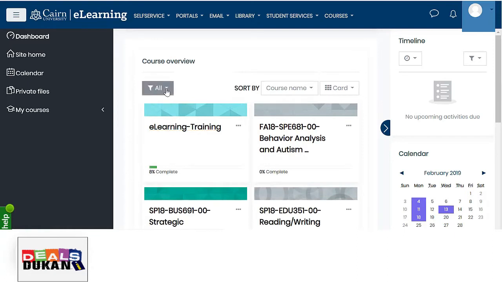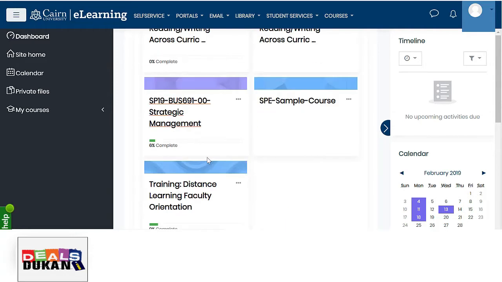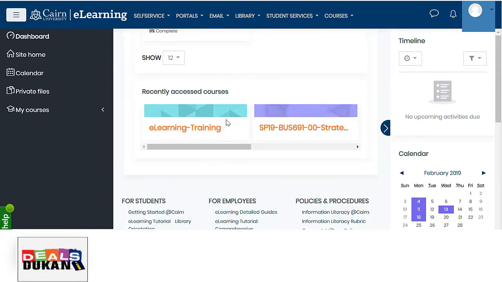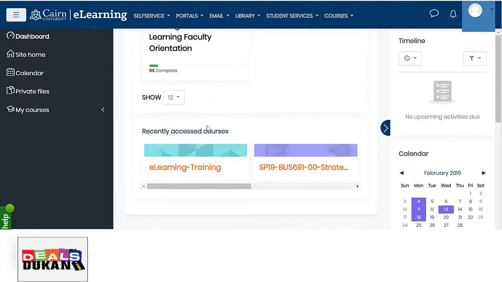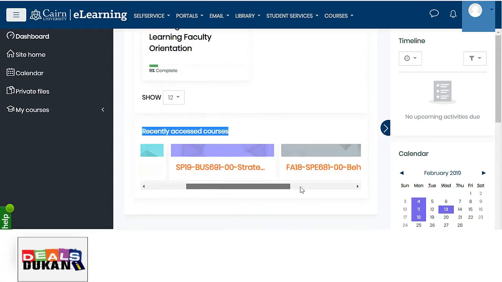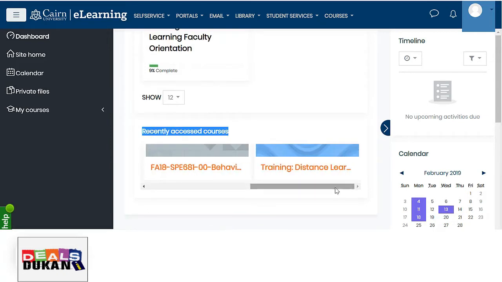And typically by default you're going to see the course overview, and this is filtering or giving you a list of all the courses that you have access to in e-learning. This would mean the prior courses from prior years plus any future courses and the current ones. And if you scroll down here you'll see many of them depending on what you have access to. Additionally, further down here you have recently accessed courses, and this is a listing of the courses that you have accessed just recently, just like the word says.